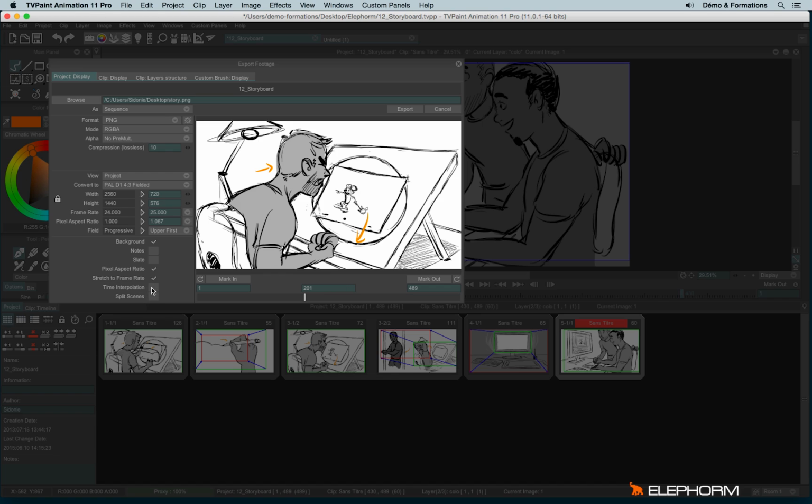Then you also have the time interpolation. If you check the time interpolation and you use something much bigger than 25, for example, if you use NTSC, yes, like this. It means that in order to give the same feeling when you are watching your animation, if you were at 24 images per second and then at nearly 30 images per second, if you check time interpolation, it means that sometimes two images will be visible at the same time.